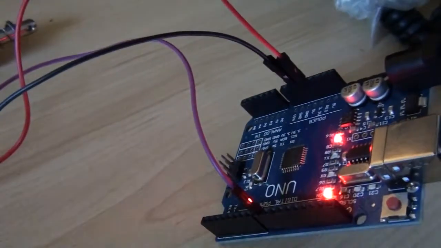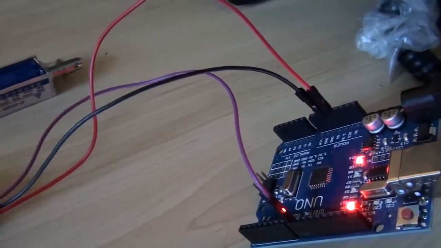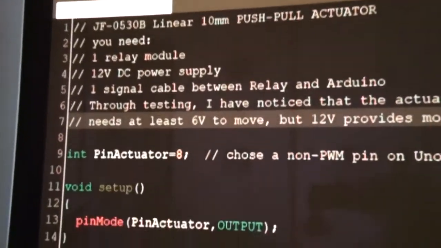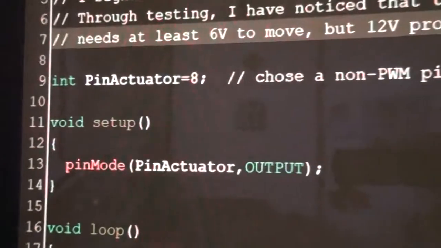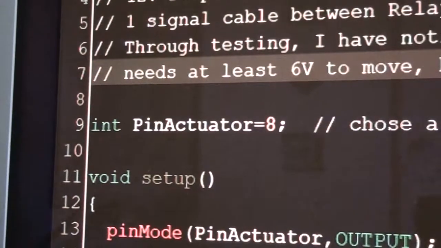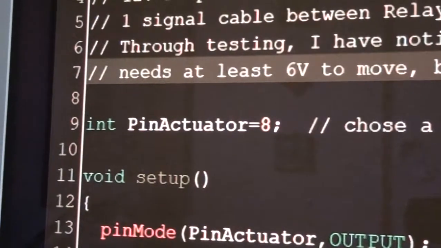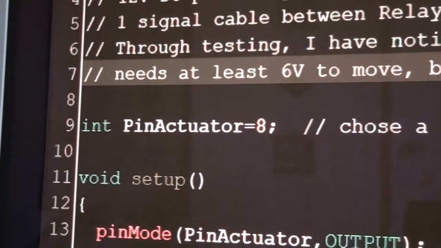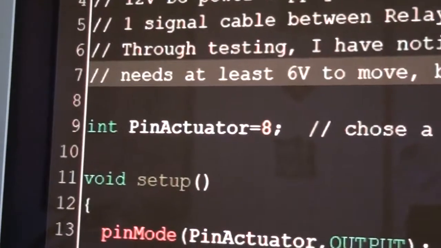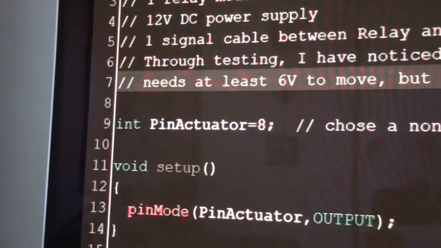And as for the code, we can see it's just one line at the top for declaring the identity of the pin on my Arduino for my actuator. I've chosen a non-PWM pin, so I don't use up my PWM pins.